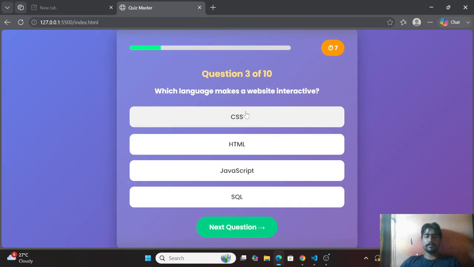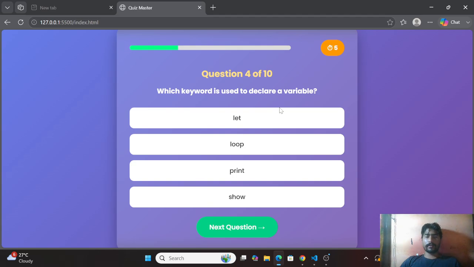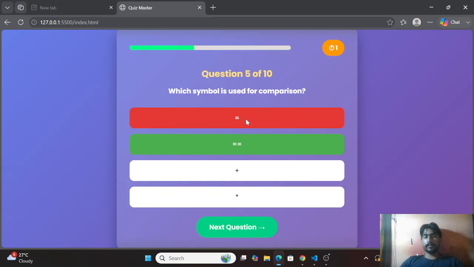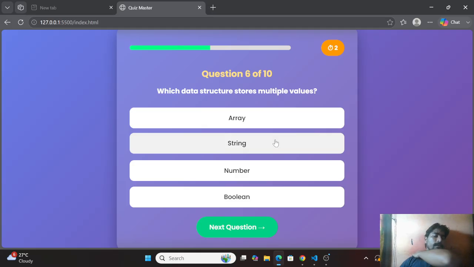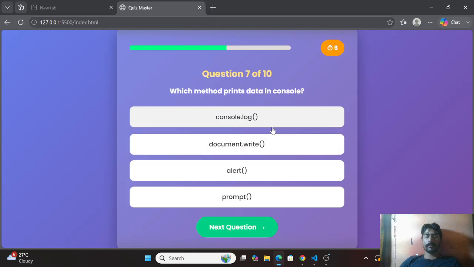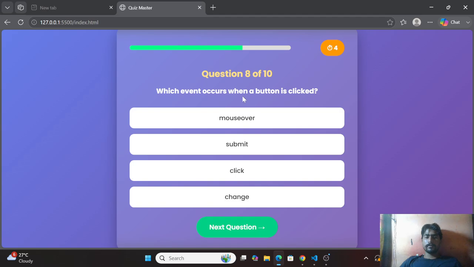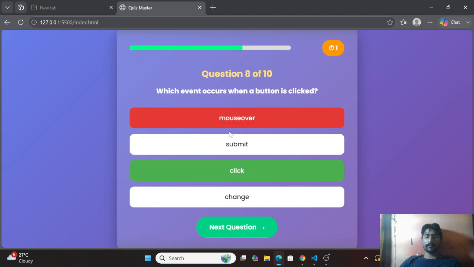If we do not select an answer, it replaces it with the next question. Which language makes a website interactive? So like this. Which keyword is used to declare a variable? let. So if we select a wrong option, it is colored red, and it gives the right answer in green color. Which method prints data? Which event occurs when a button is clicked?